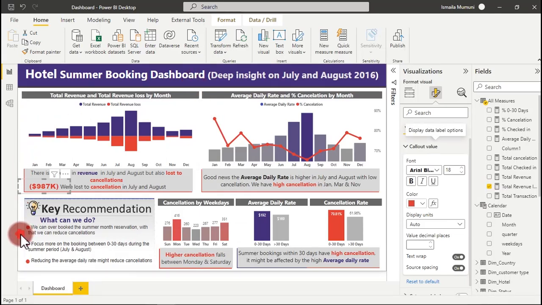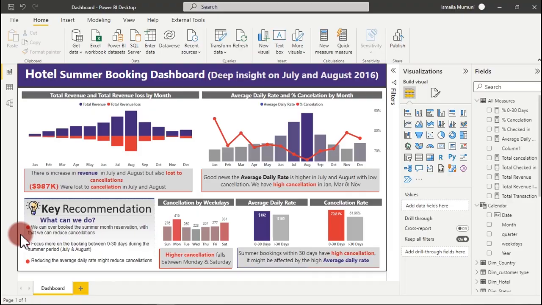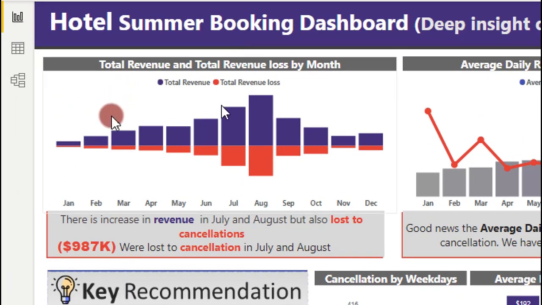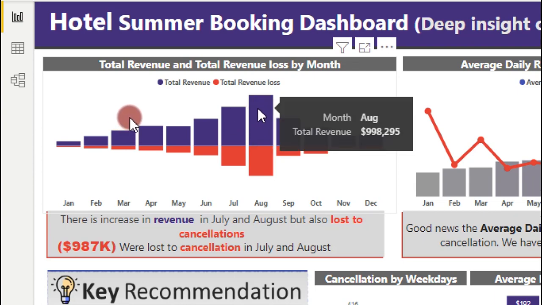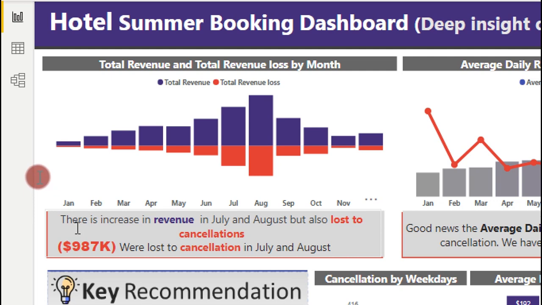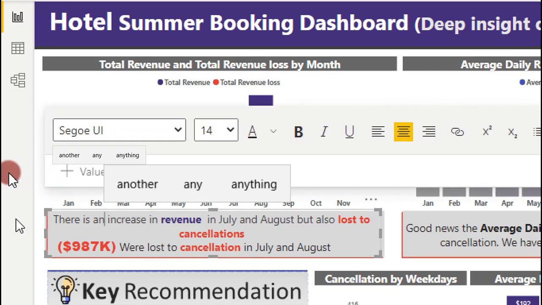What I've written right here is a result of me looking at the chart itself and seeing where we have the highest revenue. When we look at the chart, our highest revenue falls between July and August. On the caption right here, it says there is an increase in revenue. We can actually have "and" right here. So there is an increase in revenue in July and August, but also lost to cancellation.